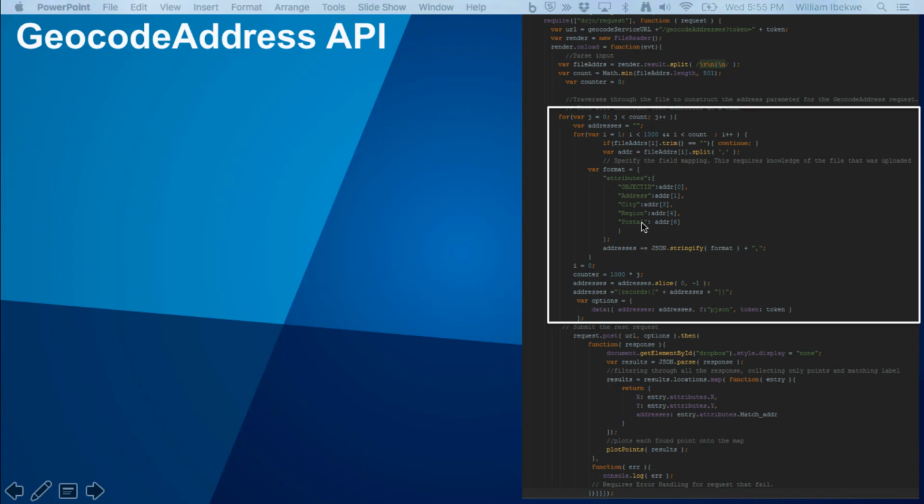Here, I'm also providing a field mapping based off of my knowledge of the CSV file. I have to break down these columns based off of what I know. I know that the first column is the object ID, followed by the address. I have a city column, and I have a region and postal column. So based off of my knowledge, I'm setting the field mappings for the batch geocoding call.